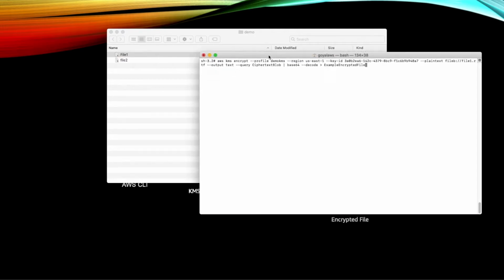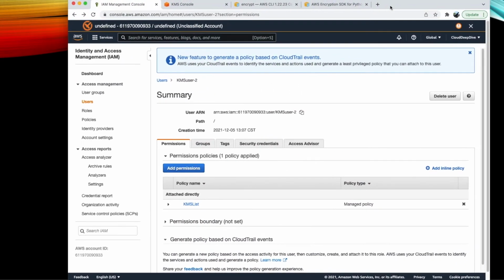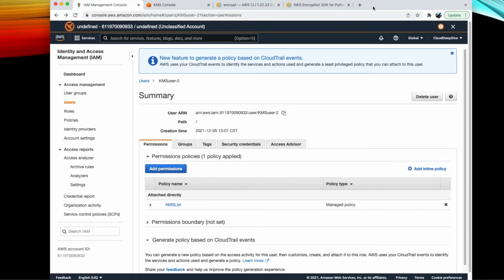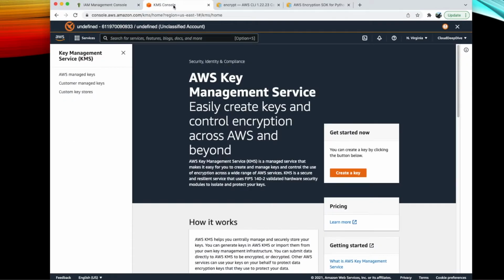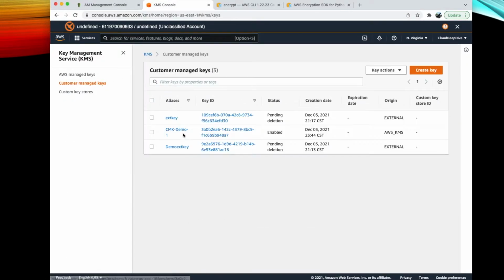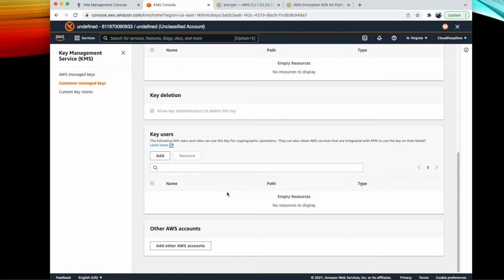For that, we will use our CLI. Before that, I created a user which I configured in my CLI, KMS user 2, and it has very basic permissions that it can encrypt and decrypt the file. We will be using our customer managed key, CMK demo 1, which does not have any user assigned, so it will be using all the permissions we have defined in our IAM.